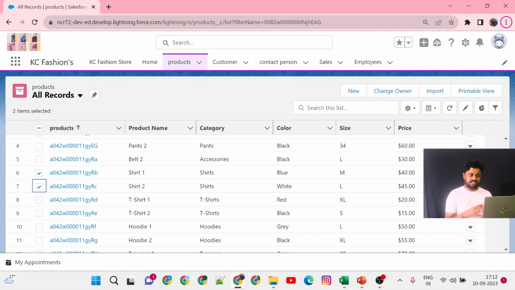So if you see here, there are different objects in my application already, like products, customer, contact person, sales, employee, etc. Now I have a new requirement of filling the data related to the suppliers. I have suppliers in my business. I want to store that information into the system. So how can we do that? So we have to create the database table, right? In the last video we have seen database table is nothing but an object in the Salesforce.